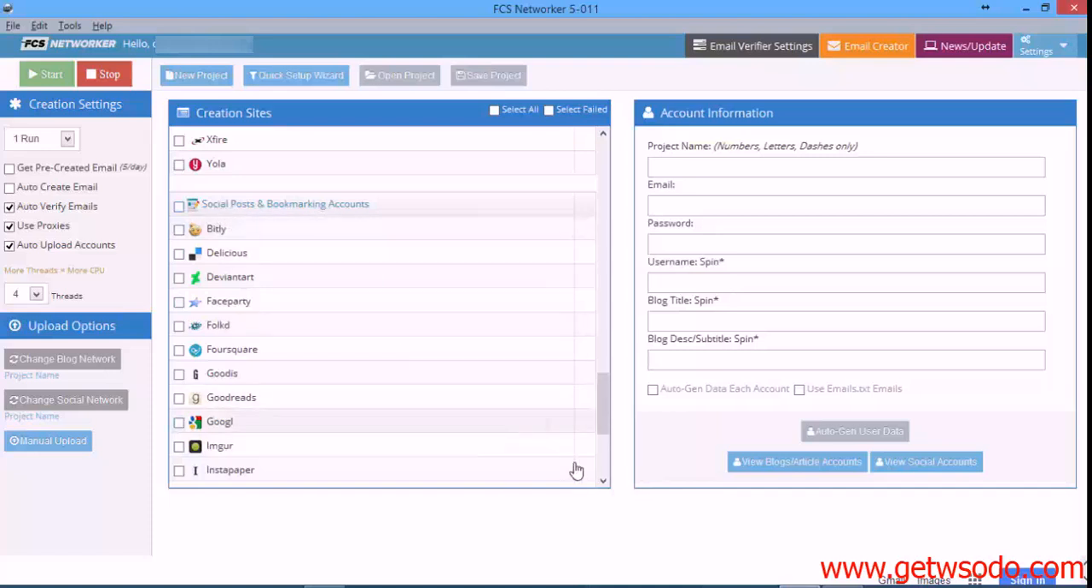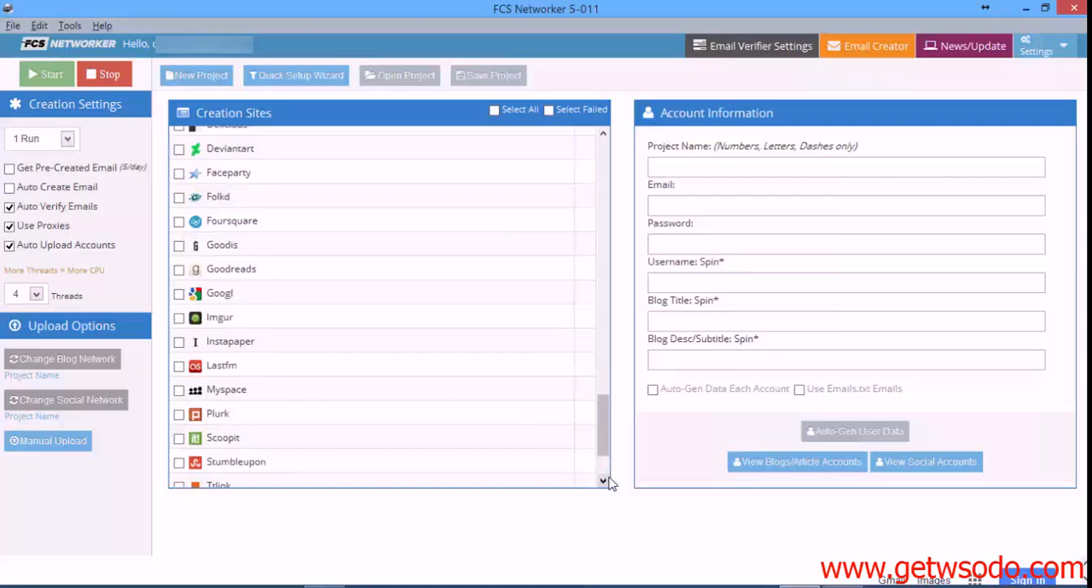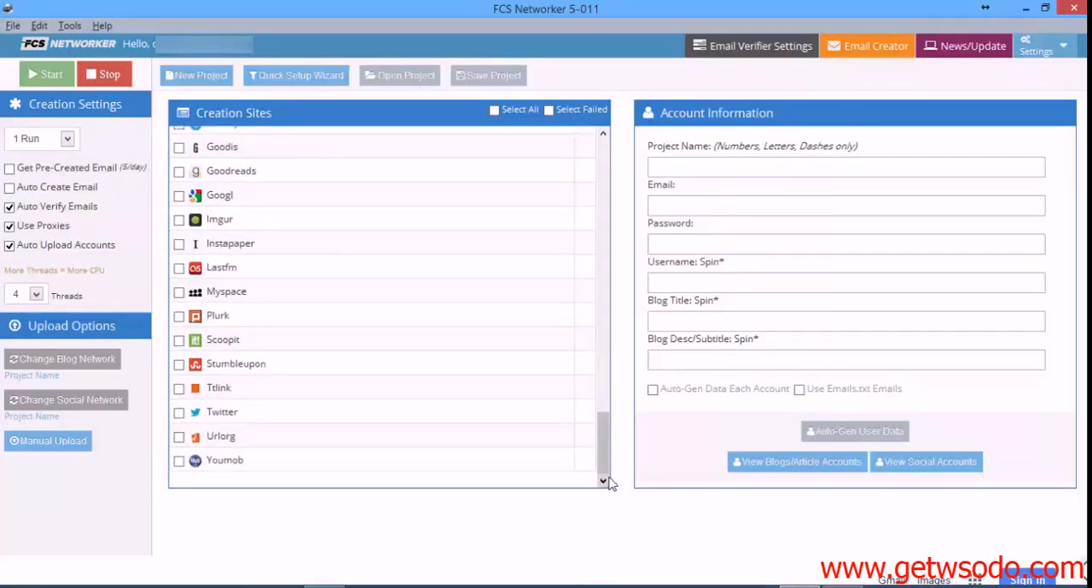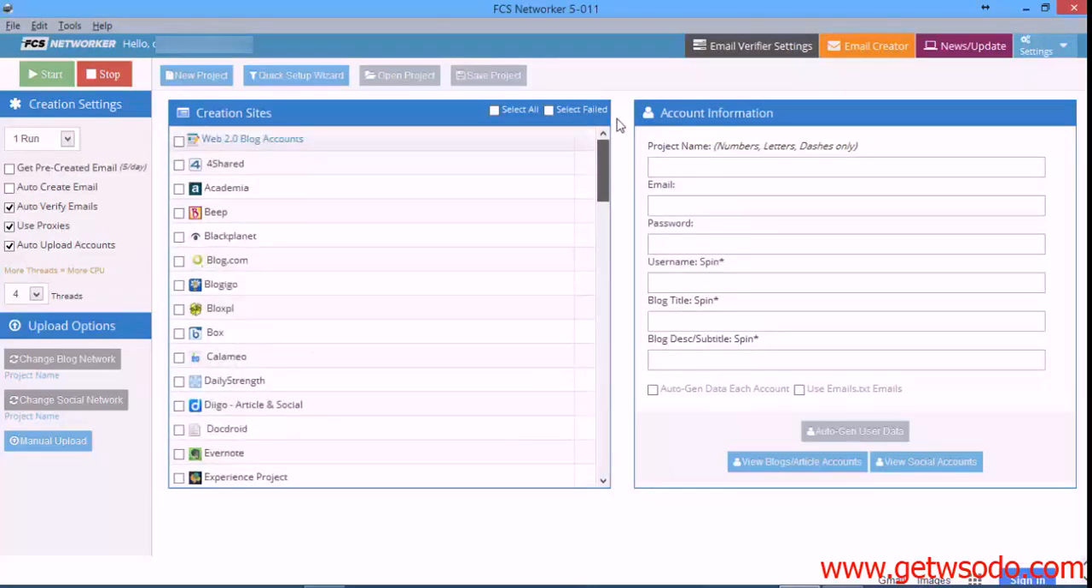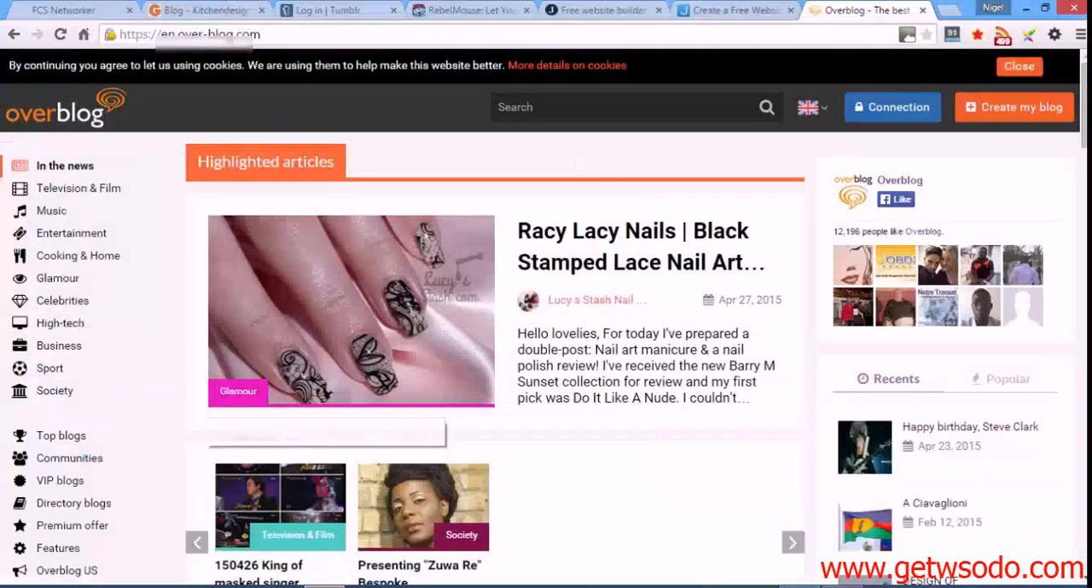it'll also create social posts and bookmarking accounts. Obviously Delicious is a big one. Scoop is a big one. Twitter, StumbleUpon. So yes, that's those. And just to give you an example, give me a second.